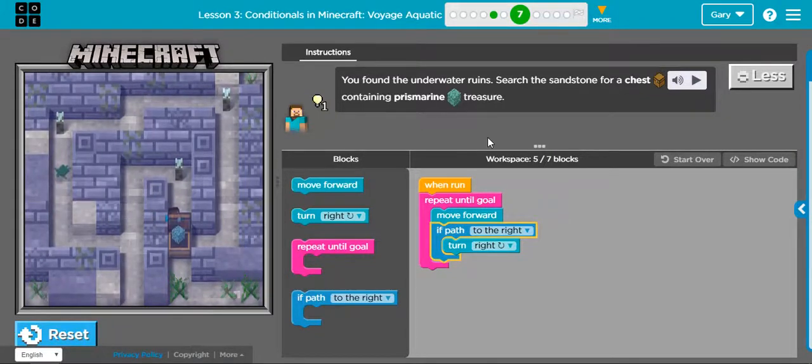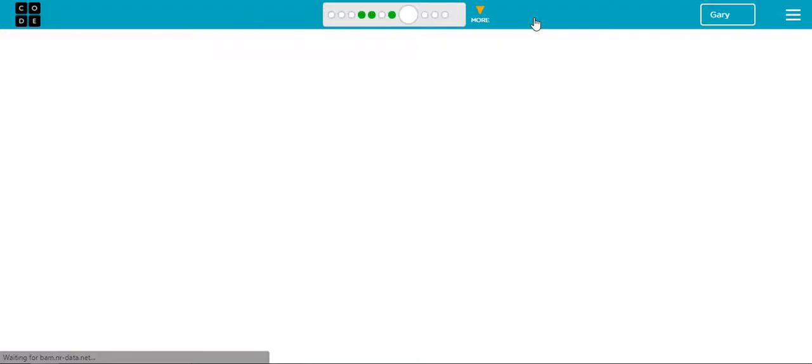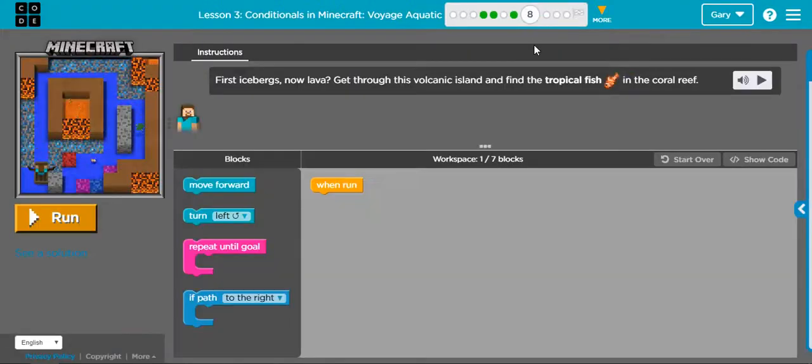A lot of the other puzzles in this lesson have this type of logic, where you've got to look for a certain pattern to be able to put in the right kind of conditional blocks. So maybe I'll do one more. Didn't plan to do this one. Okay, so let's have a look at this one.